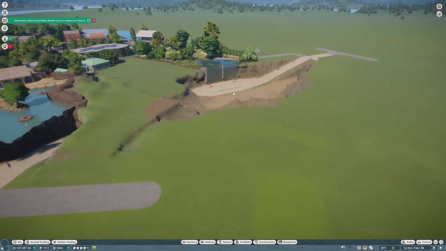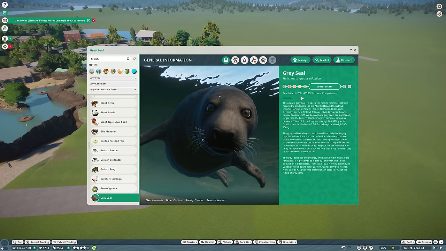So my plan for this, it's going to be quite a large habitat. The seals don't need too much space. We just have a little look at them. They're only on least concern, so they're not super endangered or anything like that, but they are pretty high attraction, which is good. So I'd expect a lot of visitors to be coming down here.